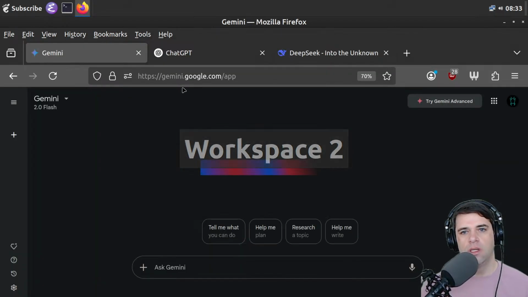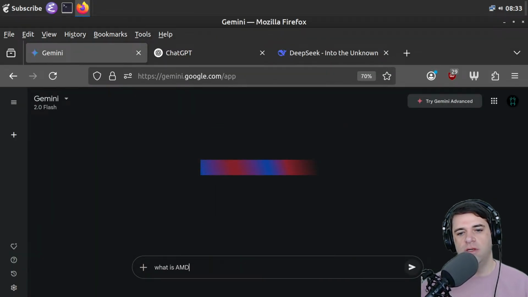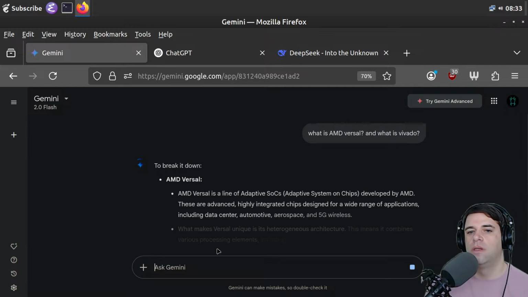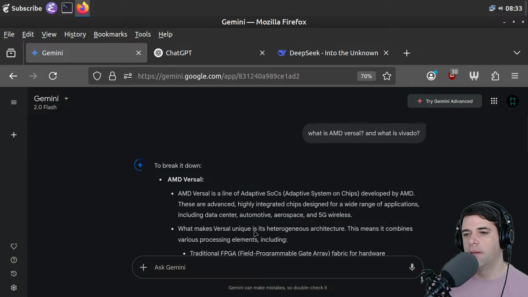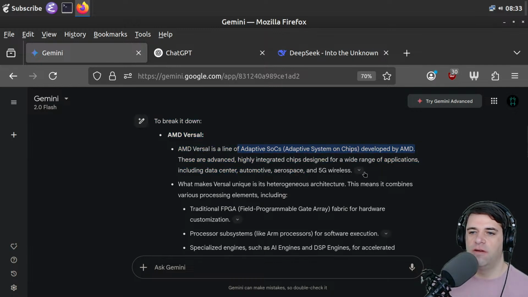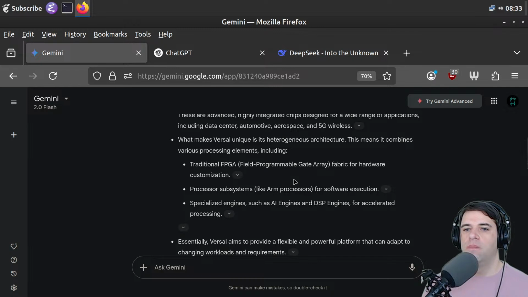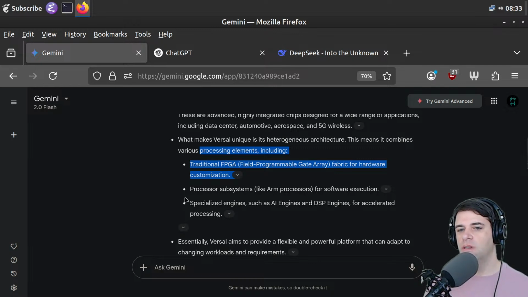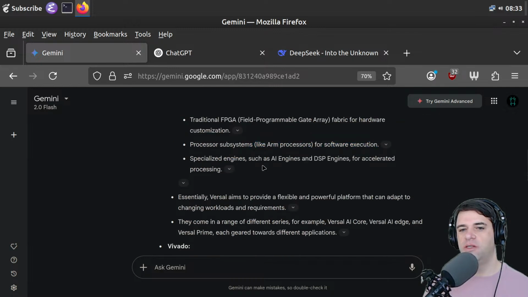Let's ask one of the AIs. What is AMD Versal? And what is Vivado? So Versal is a line of adaptive SoCs, advanced, highly integrated chips designed for a wide range of applications, including data center, automotive, aerospace, and 5G wireless. So it's heterogeneous. It combines various processing elements, including a traditional FPGA fabric for hardware customization. So there's some FPGA that you can program, some processor subsystem, like ARM processors for software execution. So I guess like a CPU, and specialized engines such as AI engines and DSP engines for accelerated processing.